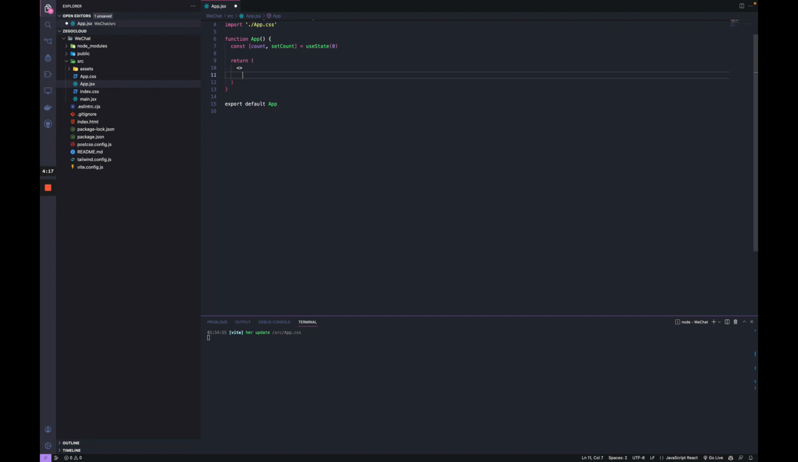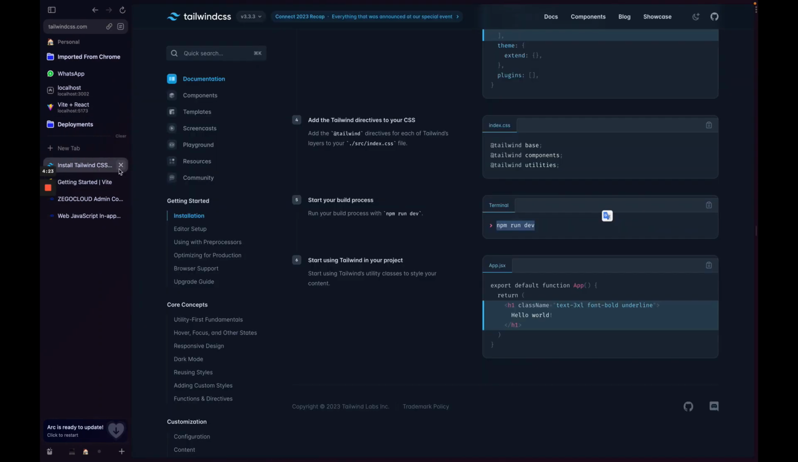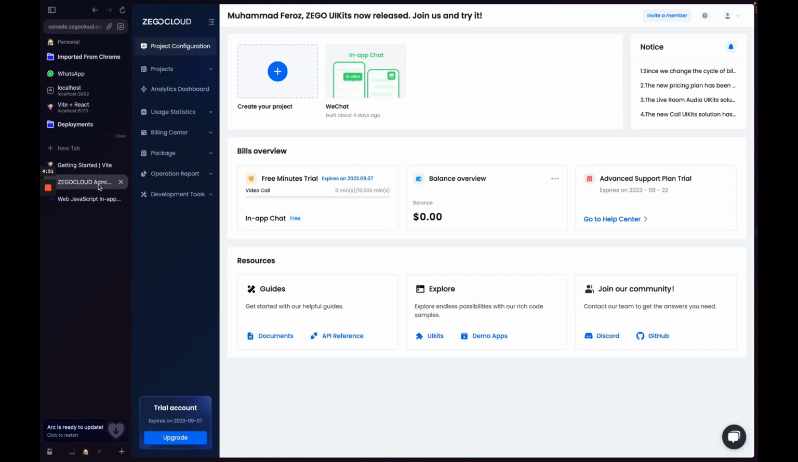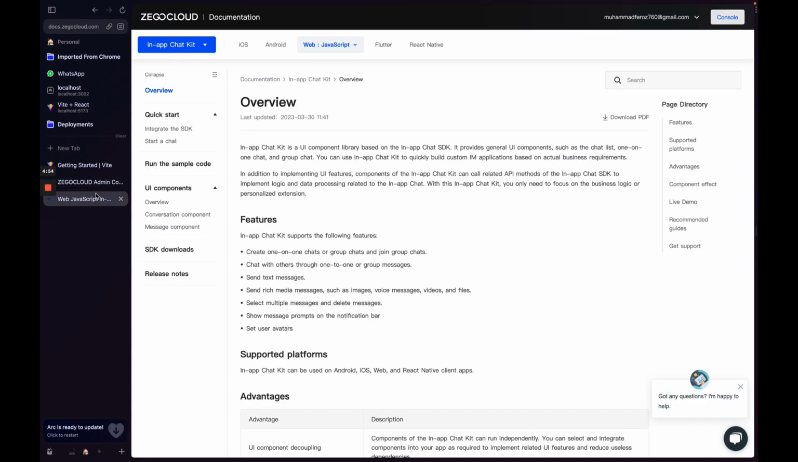So let's remove all of it, and then simply paste this to check if our Tailwind classes are working. So these are Tailwind CSS classes. Just save it and check. Yeah, it's working. So Tailwind CSS has been successfully integrated. Now we can integrate the WeChat in-app chat kit.